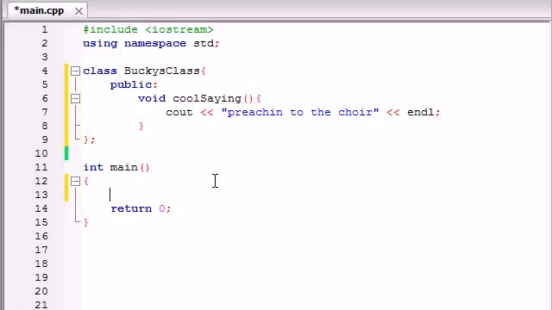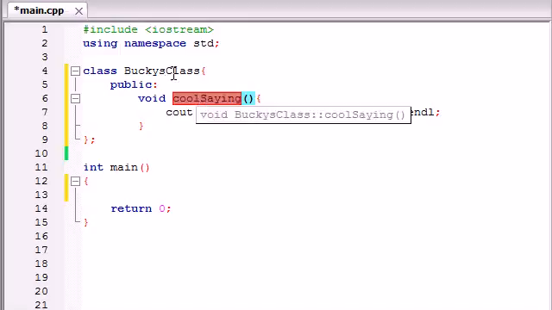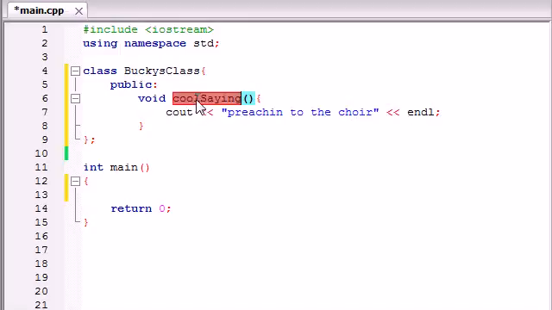Well, whenever you're making big computer programs and you have a bunch of different classes and a bunch of different functions in them, you may have this cool sayings. You may have a function that says cool sayings inside Bucky class. You may have another function cool sayings inside Tuna class. You may have another function cool sayings inside a temperature class. Well, how does C++ know what function you want to use? Well, it needs an object, and an object basically tells it what class you're working with.